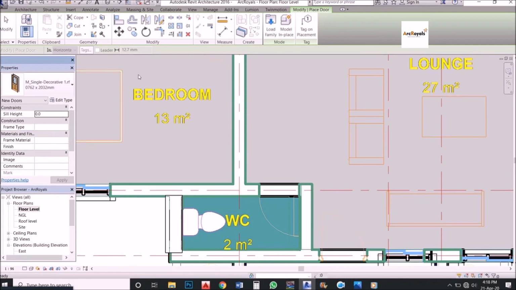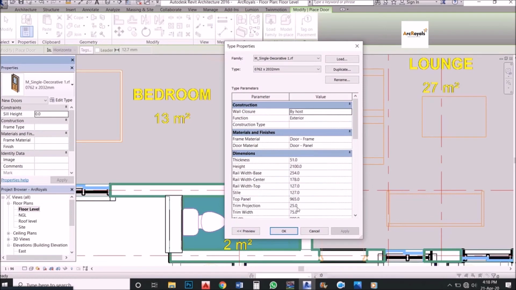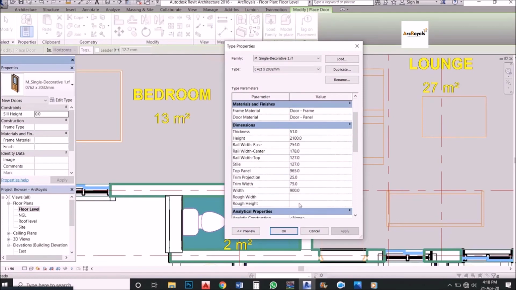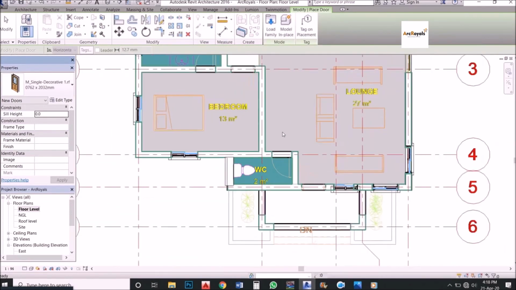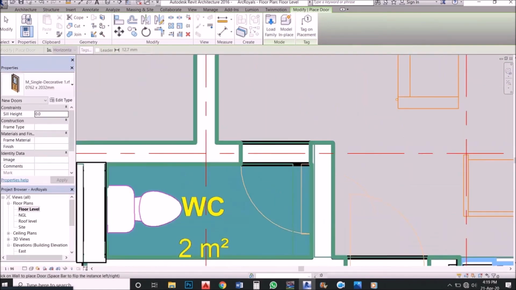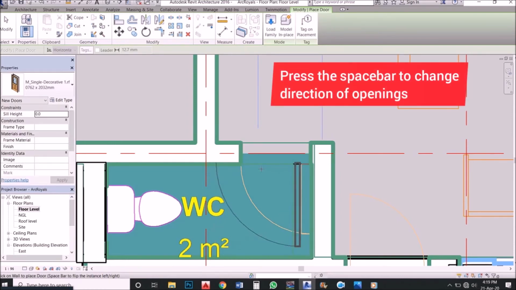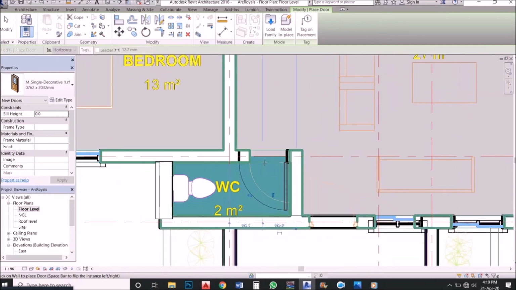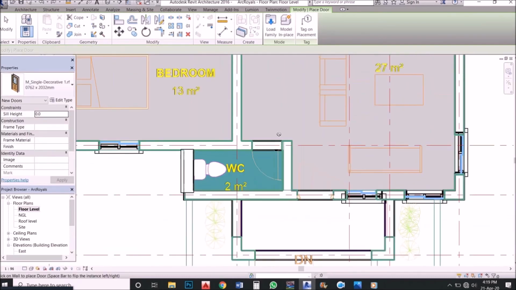Now click on wall, edit type, go to the height, change the height, and go to the width, change the width. So now we can just simply click on the wall. You move closer, you can see, and you can press the spacebar to change the swing of the door. When placing it, spacebar. That's how you use the spacebar.